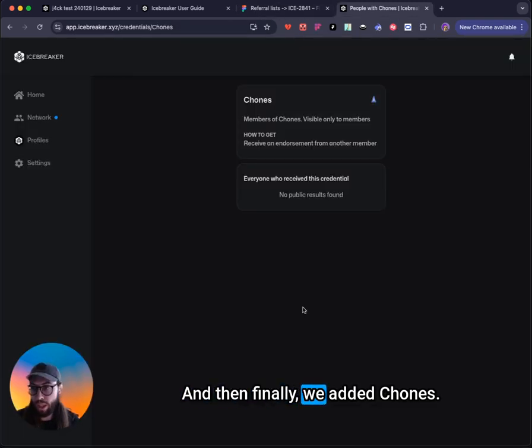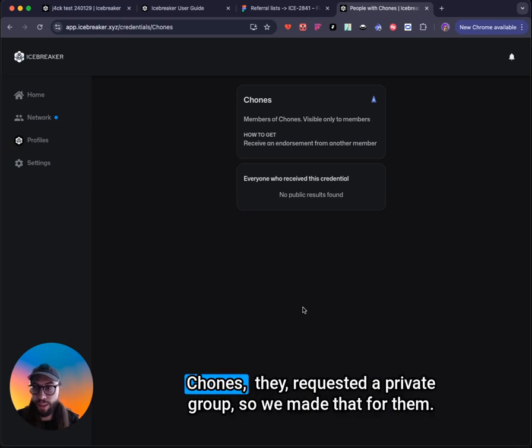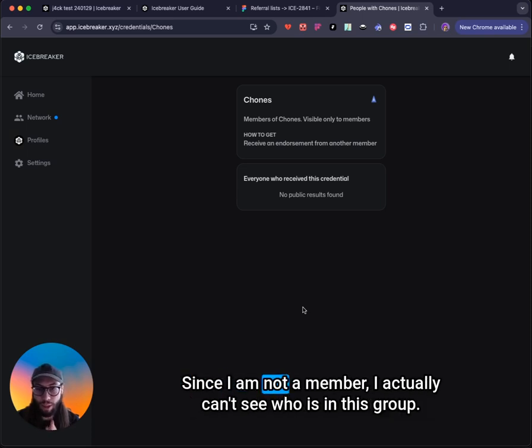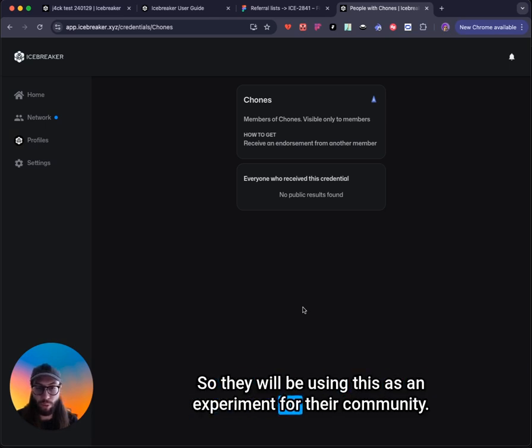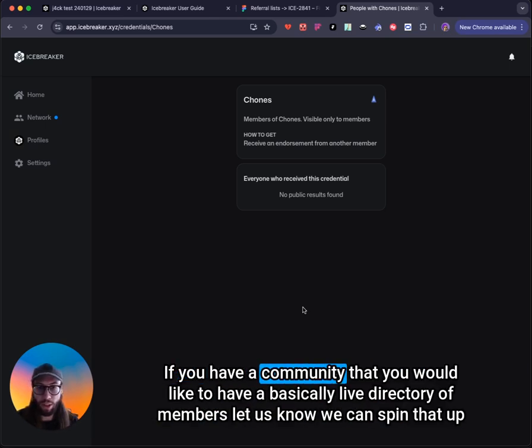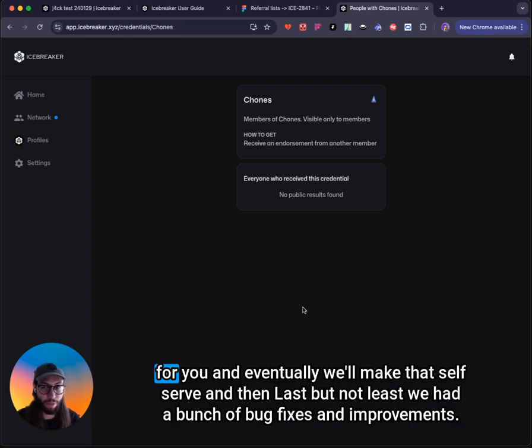And then finally, we added Chones. I don't know exactly how to say it. It's Chones. They requested a private group. So we made that for them. Since I am not a member, I actually can't see who is in this group, but that is owned and operated by Borrow Lucid and crew. So they will be using this as an experiment for their community. If you have a community that you would like to have a basically live directory of members, let us know. We can spin that up for you. And eventually we'll make that self-serve.